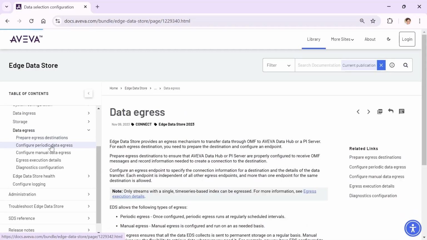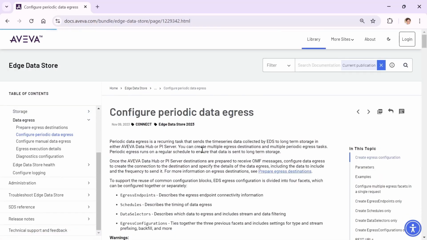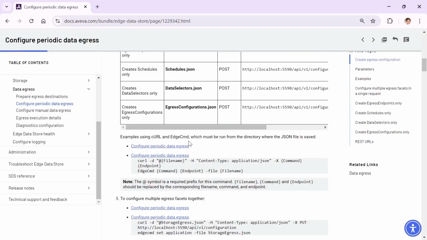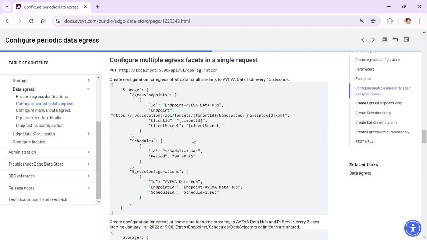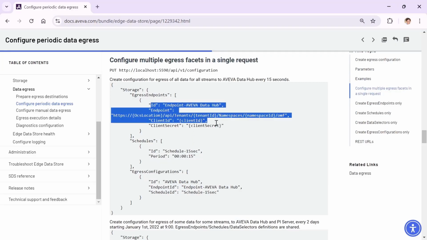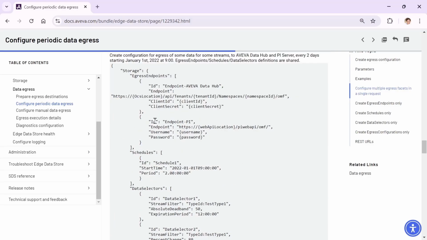So under the data egress piece, here is where documentation walks you through how you can configure the Edge Data Store to write to something like a PI server or to Connect data services. There are examples included for how you would configure those JSON messages to inform the Edge Data Store where to send its data. So you can say that you want to send it to Connect data services, for instance. You provide your client ID, client secret. You can say you want to actually send this to a local PI server through the PI server's web API endpoint, because it's going to send data to the web API via OMF. So you would inform it, okay, where's your web API installed? What's the endpoint? And what's the username and password that you would use to write to it?